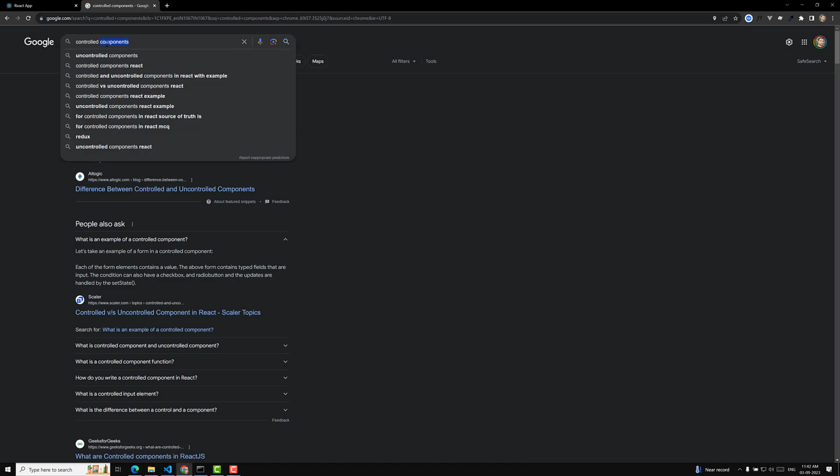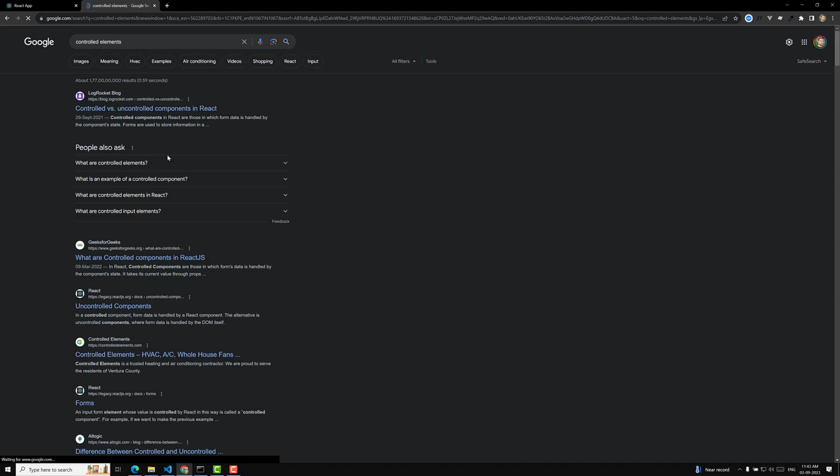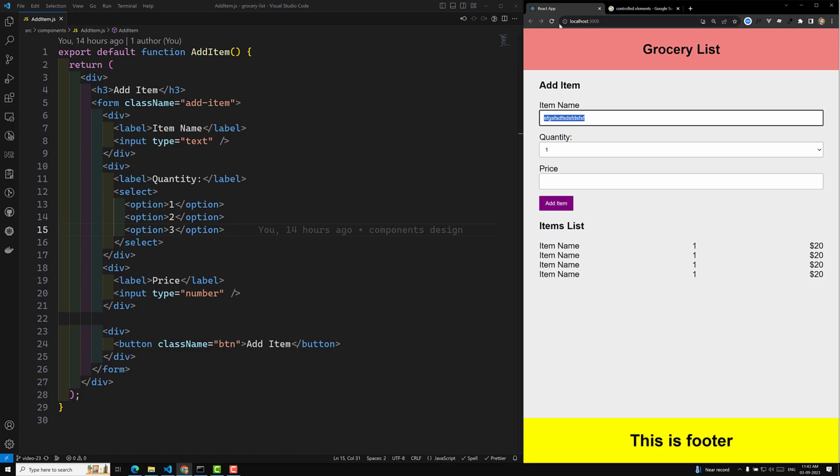So this is called a controlled component. And we also have a concept called controlled elements. So let's try to see this one. We will learn more about it, and I will try to explain it to you.